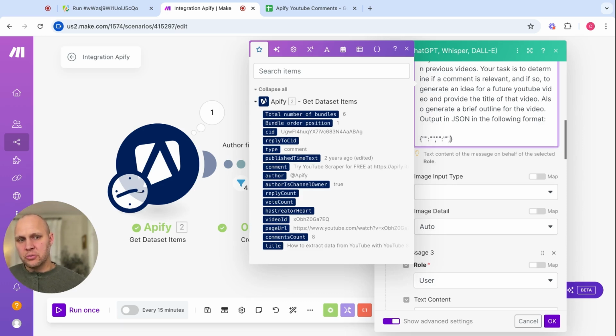So I want to get a couple things out of it. I want a Boolean on whether the comment is relevant or not, true or false. And that will allow me to filter, so I only bring in the true comments. And then I'd like to have the content idea and the outline separated. So those are the 3 things I'm going to ask it to output in JSON formatting: a Boolean on whether the comment is relevant, the content idea, and the outline.